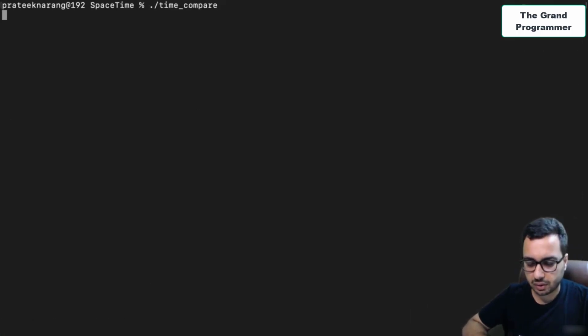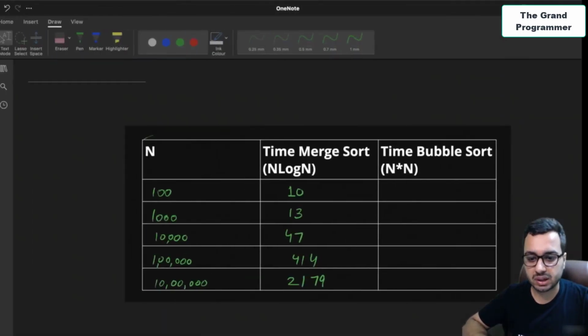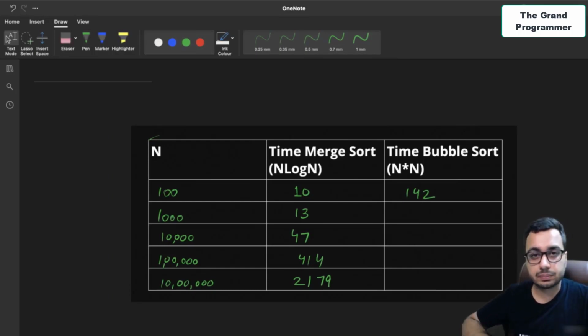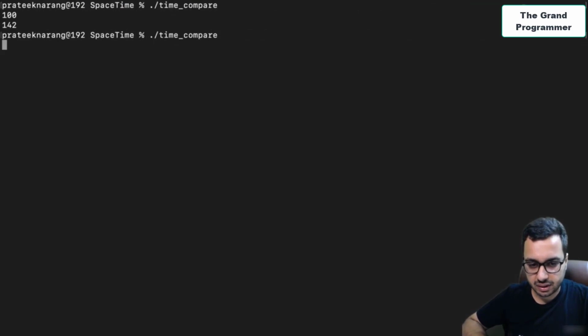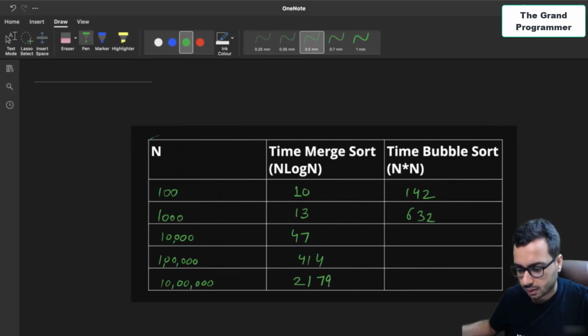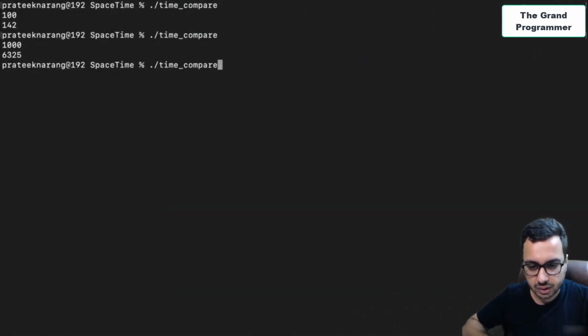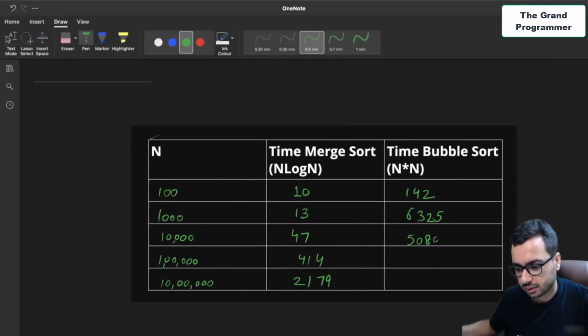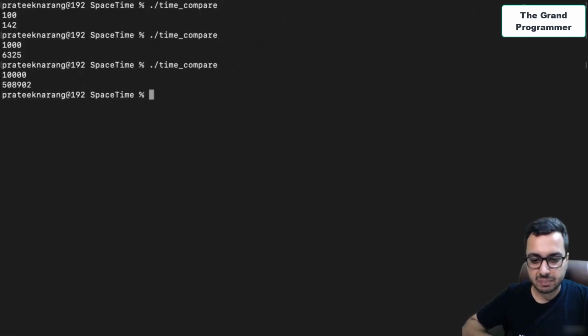So first we are going to run it for 100 elements, and it took 142 milliseconds. Okay, so now you can definitely see there is a huge difference between merge sort and this bubble sort. Then let's run it for 1000 elements, and it took 6325 milliseconds. Then we are going to run it for, let's say, 10,000 elements. It took 508092. Okay, a lot of time. Let's increase our input size by a factor of 10, and now you can see for 1 lakh elements it is still running, and it's going to take a lot of time.